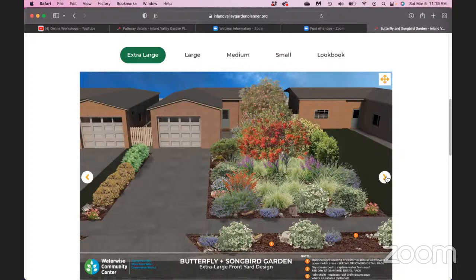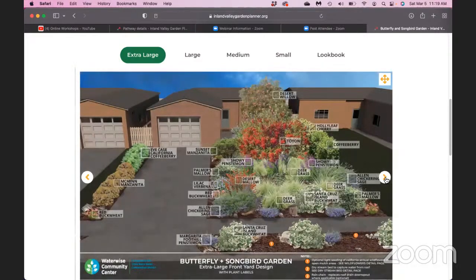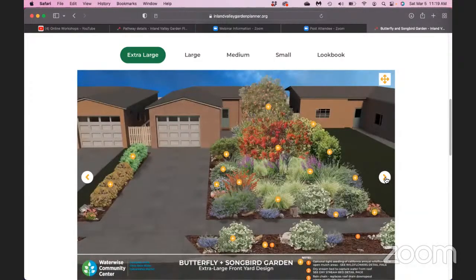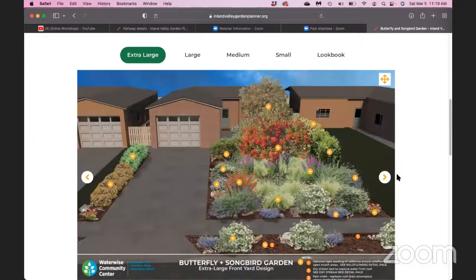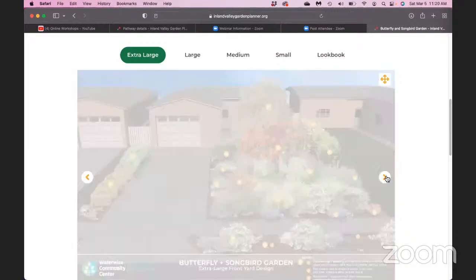A lot of these with the layering, it looks very dense. But then when you actually look at the overhead view, there's a little bit more space to be able to walk in between and do some of the maintenance. And so here you can see these match exactly. They're from the same computer drafted plan, just visualized in different ways.